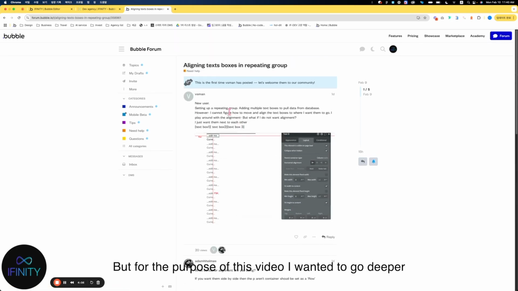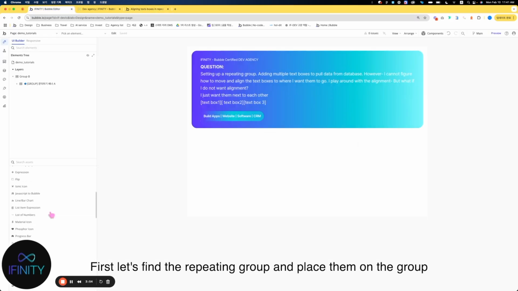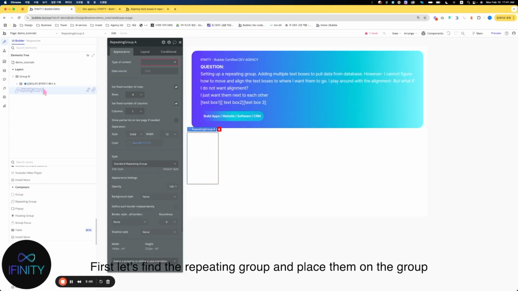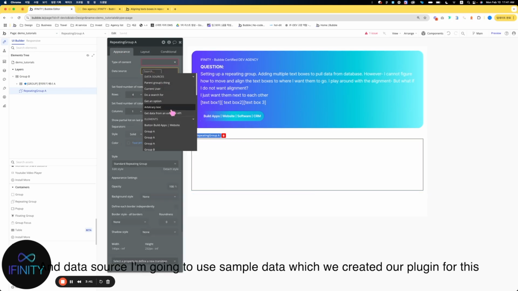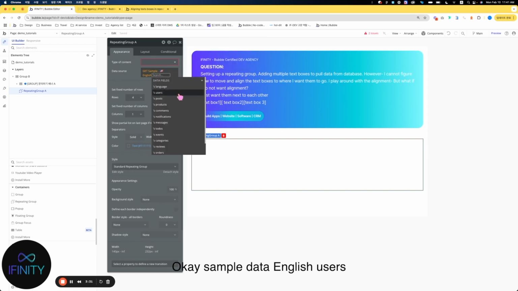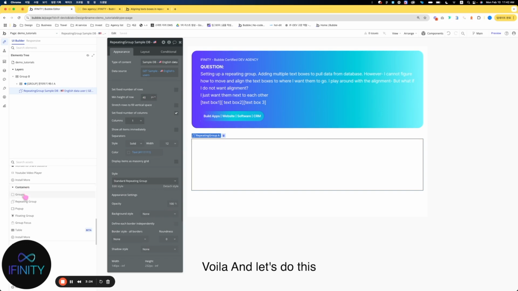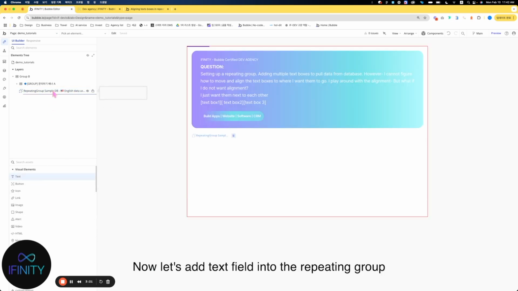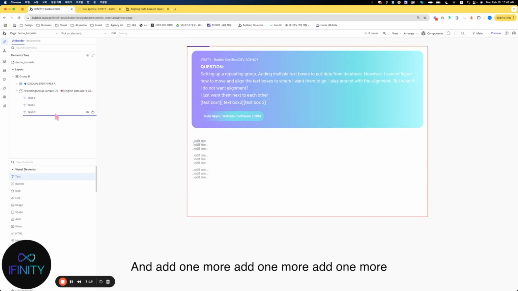But for the purpose of this video, I wanted to go deeper into how to make text aligned in the repeating group. Let's try. First, let's find the repeating group and place it on the page. For the data source, I'm going to use sample data, which we created our plugin for. Okay, sample data, English users. Voila.